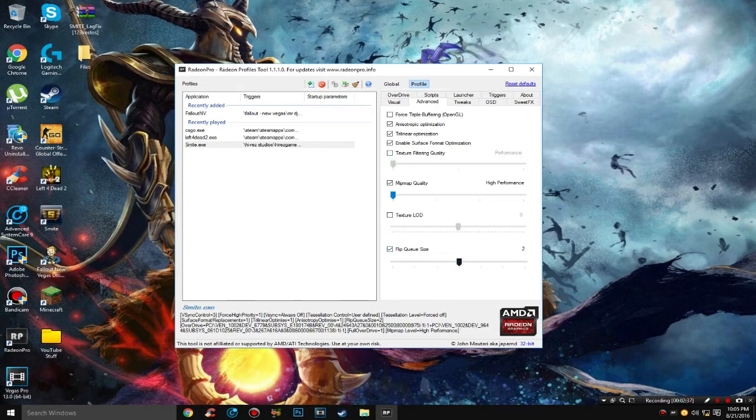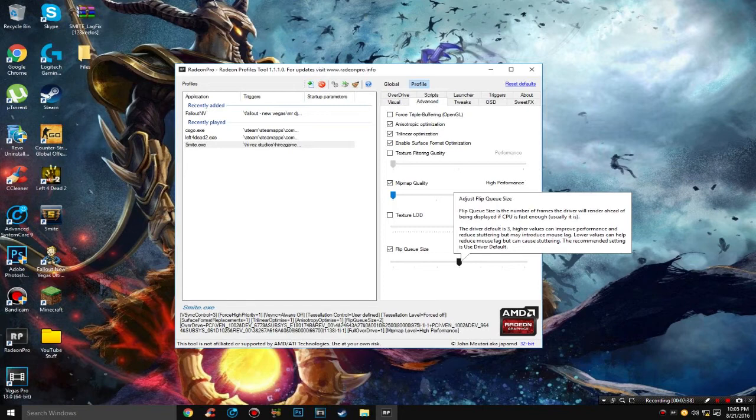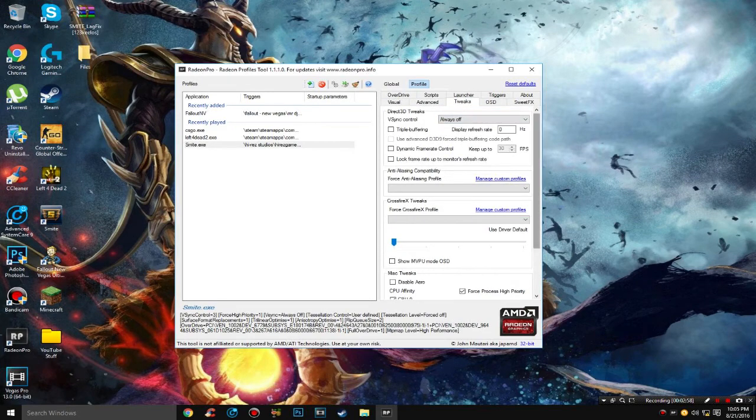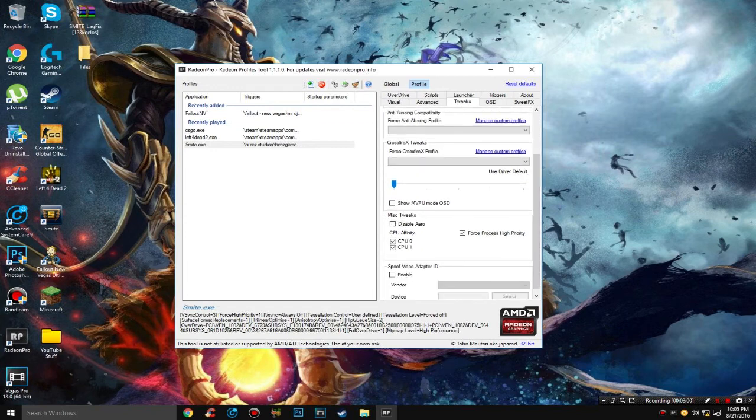Flip queue size. The higher it is, the less lag, but the higher it is, the more mouse lag. So, yeah. Higher values, improved performance, but introduces mouse lag. Lower values, basically mouse lag does not exist, but performance, poopy. Tweaks, just, you want a VSync control, you want that always off. And CPU affinity, you want to check all your cores for the best performance. Force process high priority.